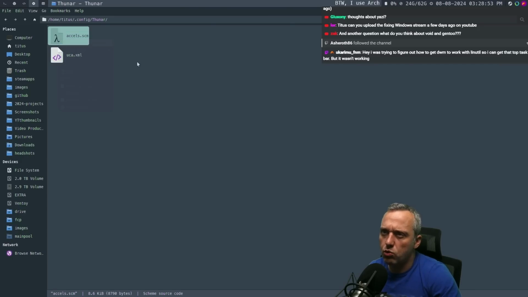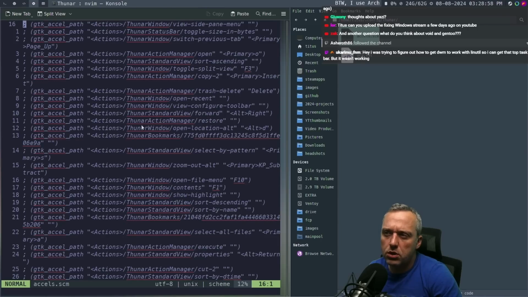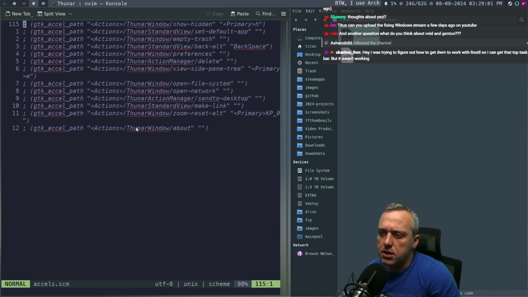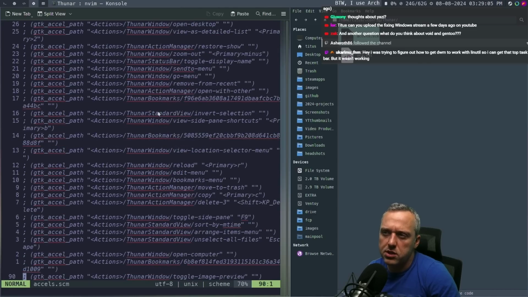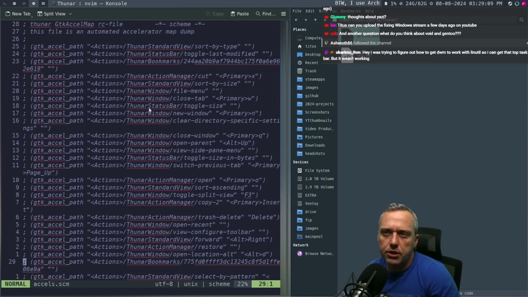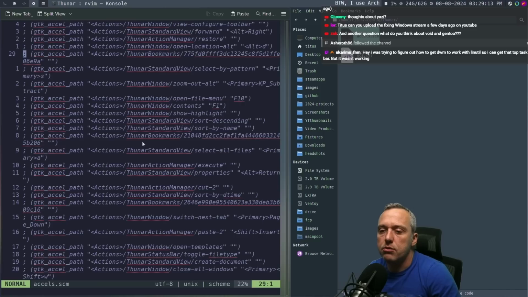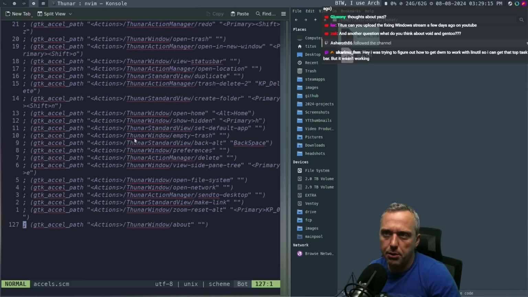SCM, I'm not sure what SCM is. What is that? I think SCM is not really needed. I don't ever remember making any changes. So this will be stock generation. This file is automatically accelerated map dump. Okay, so not needed. And it looks like everything's commented out anyways.